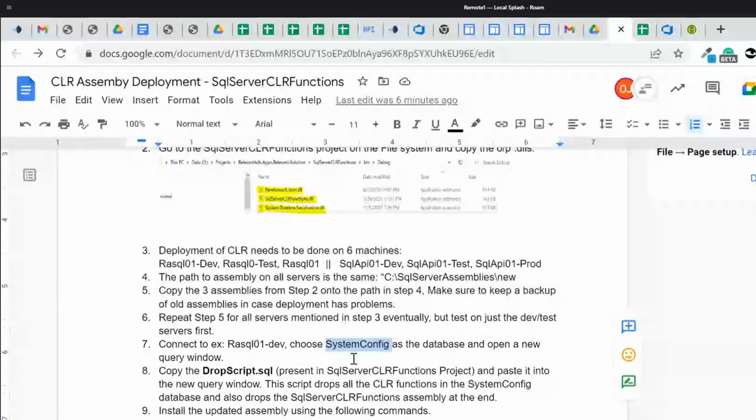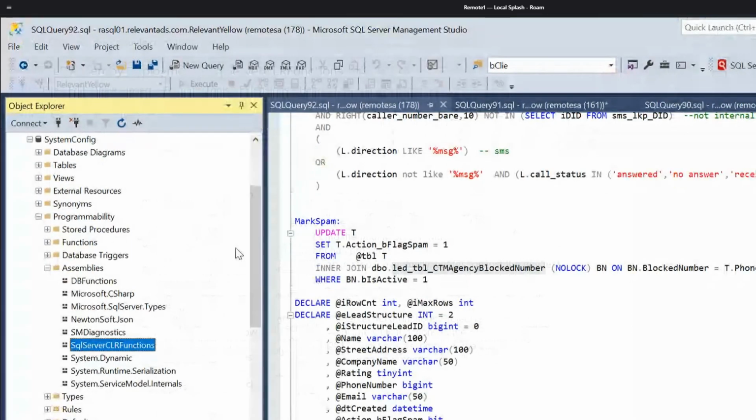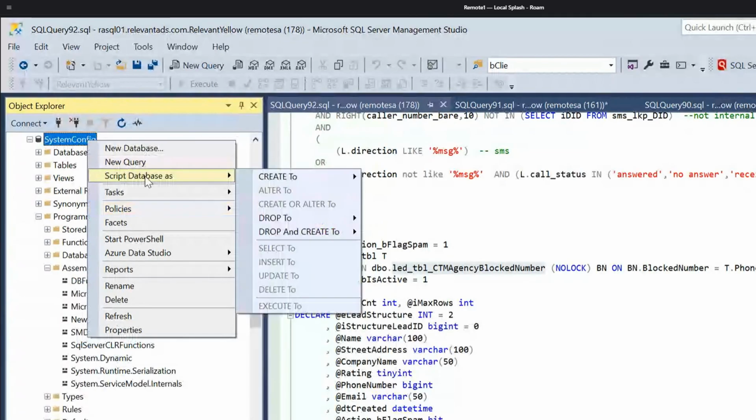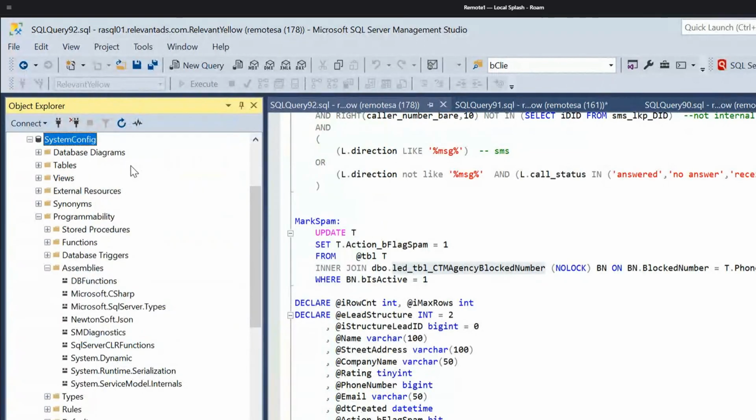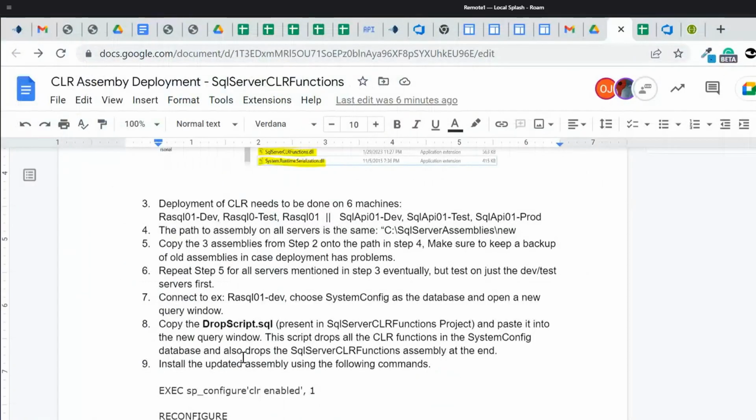Usually nothing changes. You just have to deploy SQL Server Function, Newtonsoft, and those never change, unless we were changing the source also. So connect to this one, go to system config database, open a new query window, and then copy the drop script.sql.